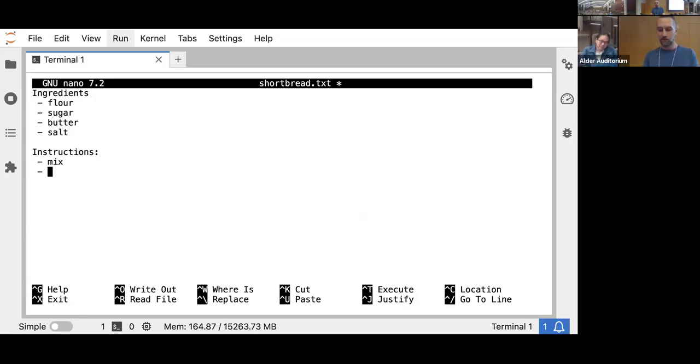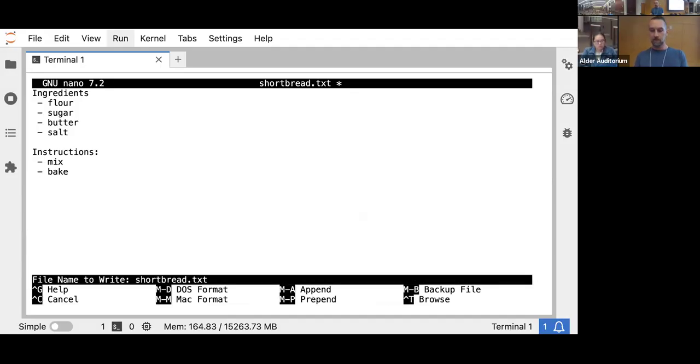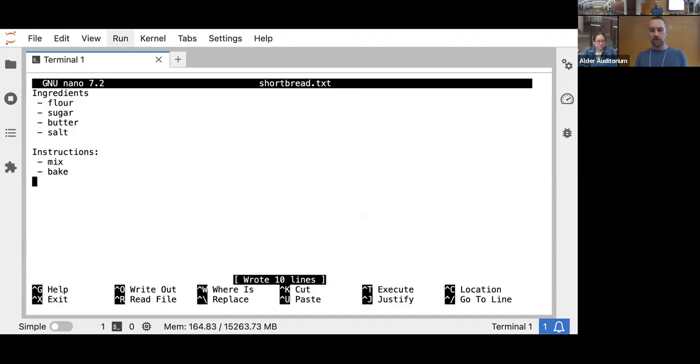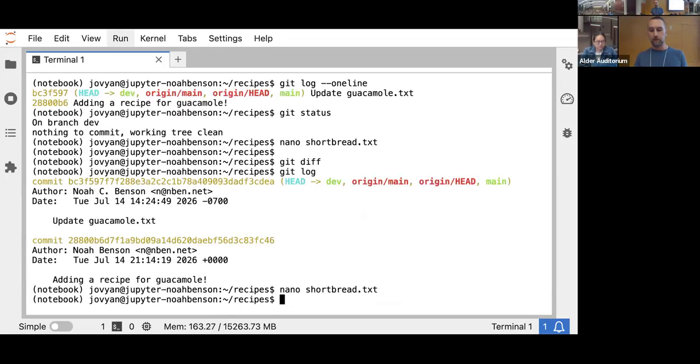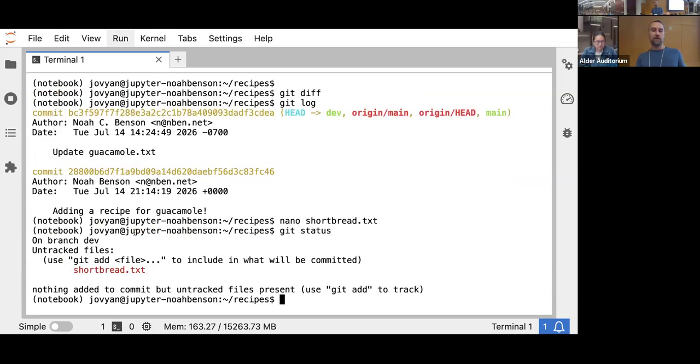Again, I'm going to have a pretty simple recipe. Mix and bake. Okay, I'm going to just go ahead and Control O to save this out. Shortbread.txt is fine, and then Control X to exit. If I run git status, it says, look, there's a shortbread.txt file that's not tracked.